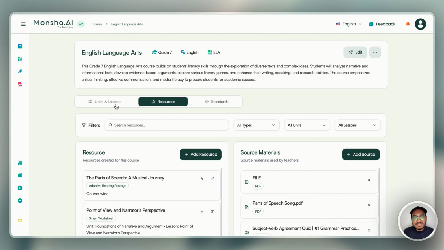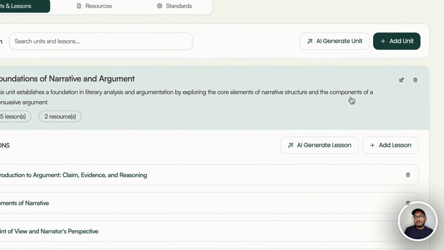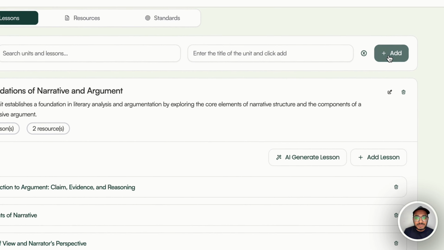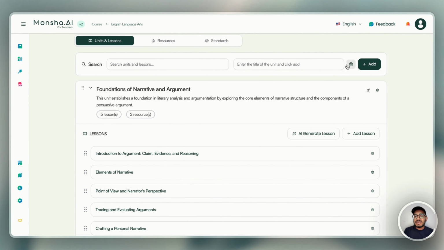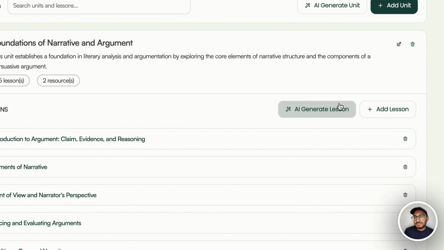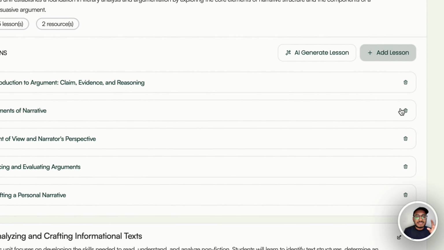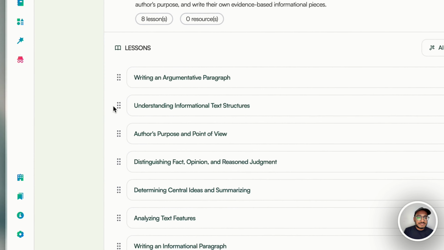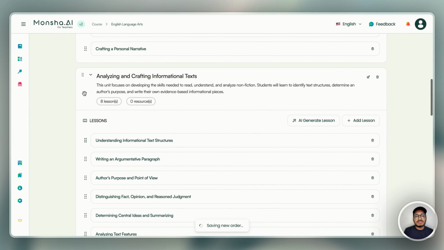If we go back to the units and lessons tab, you can do some operations here. For example, you can manually add a unit by just typing the unit title. You can also AI generate units. Let's say I want to create 3 more units under this course and it will generate here. You can also AI generate your lesson or manually add lessons under each unit, and you can reorder these lessons within units. You can also reorder the units.